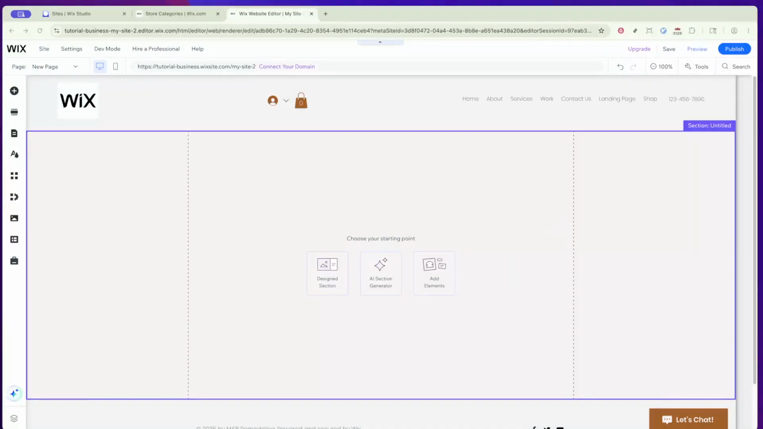In today's video, I'm going to teach you how to make a drop-down menu in Wix. Drop-down menus are a fantastic way to keep your website navigation clean and organized, especially if you have multiple pages that need to be grouped under one main category. They allow your visitors to easily find what they're looking for without cluttering your site's main menu.